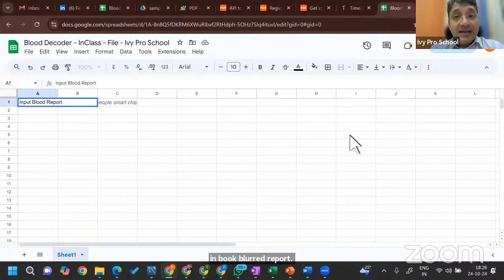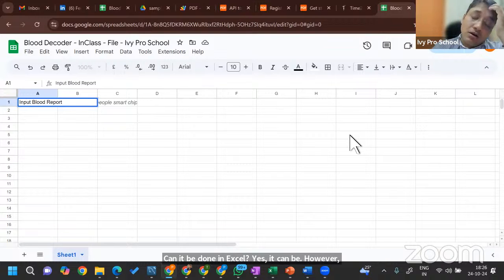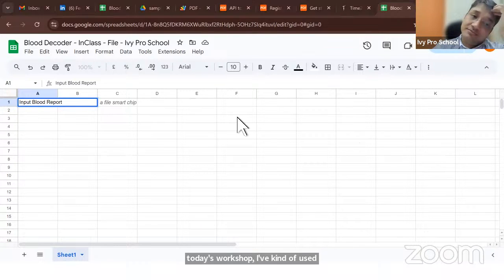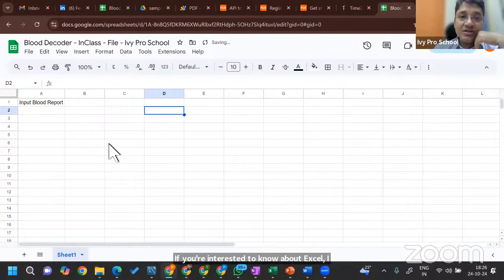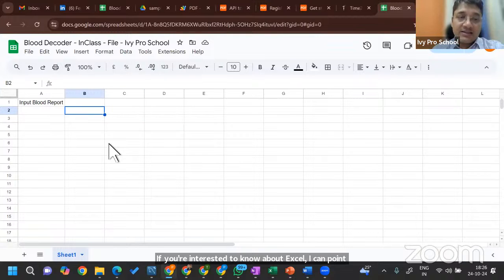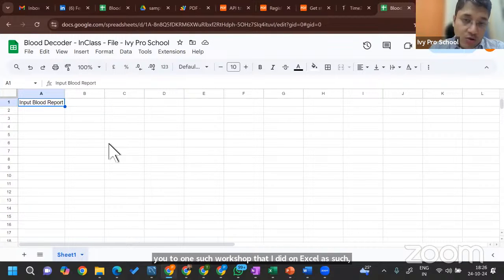Can it be done in Excel? Yes, it can be. However, in today's workshop I've used Google Sheet. If you're interested to know about Excel, I can point you to one such workshop that I did on Excel as well, Shubham, and you can easily replicate that in Excel. But yes, you will need VBA code for that.